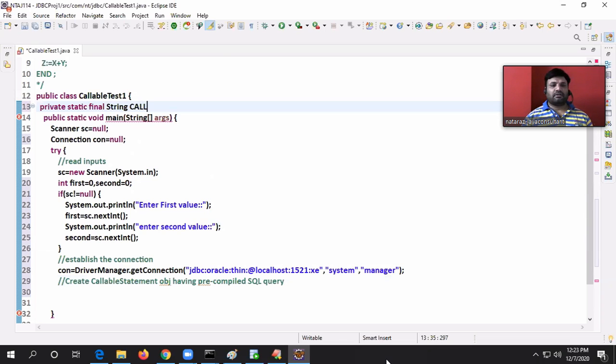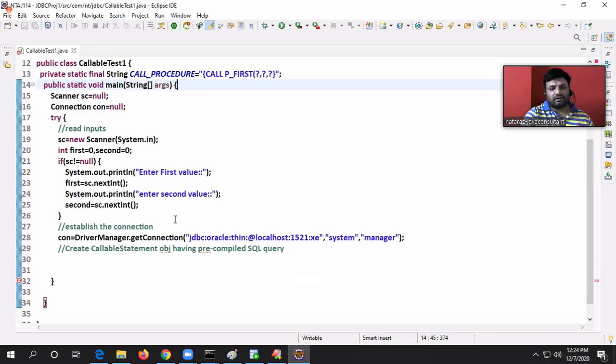Private static final String CALL_PROCEDURE, curly bracket open, call P_first. How many question marks, guys? Three question marks are there. Right, boss?